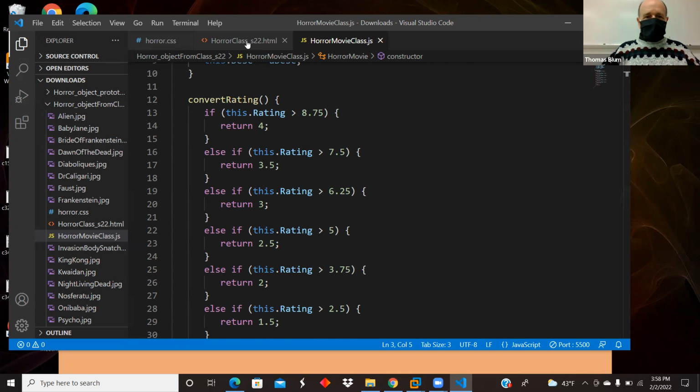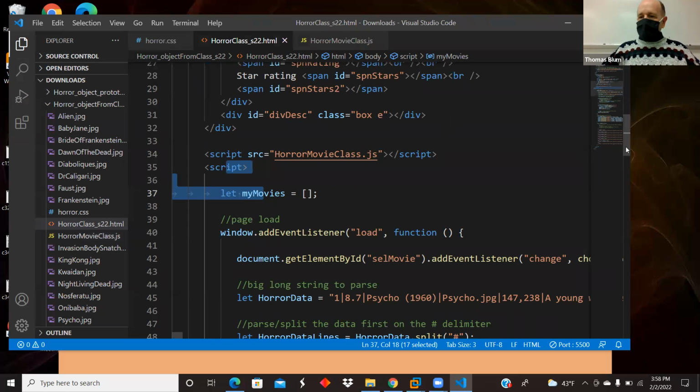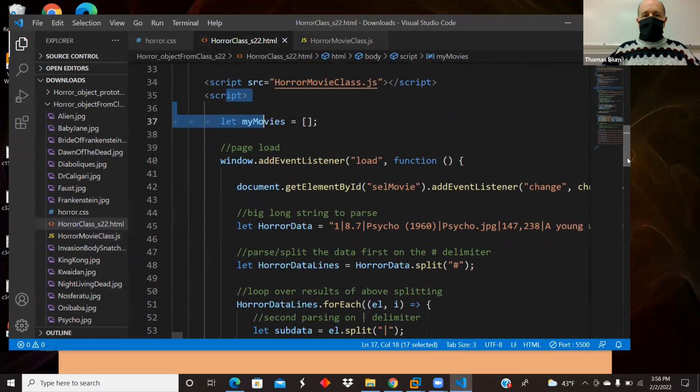Okay. So that was the class. I put a script tag here to connect to the class. So it comes before the rest of my stuff here. So if I refer to an object of the class, it will say I know what you mean because it's already encountered this horror movie class.js file.